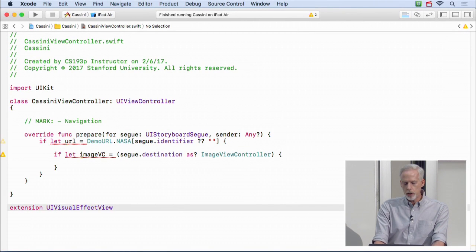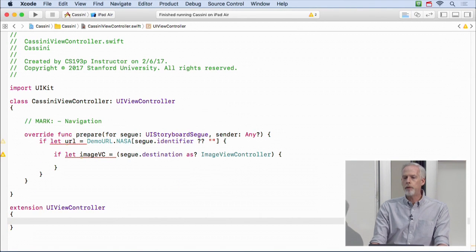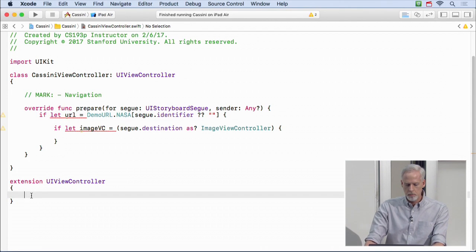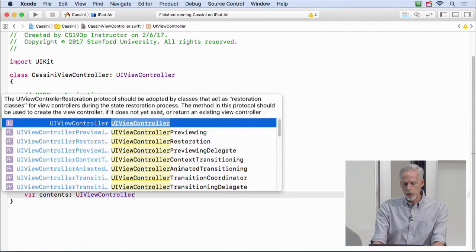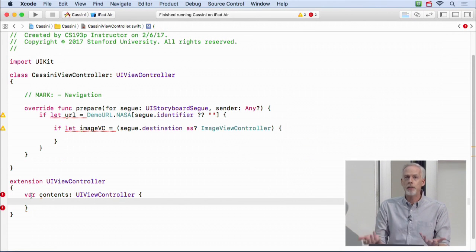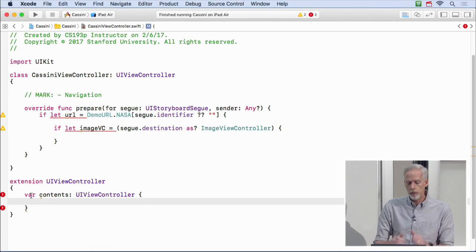So I'm going to extend UIViewController and just add a var to UIViewController. Now this var I'm going to call contents, and it's going to be of type UIViewController. And since it's in an extension, it can't be a var that has any storage, right? Extensions have no storage, so it can only be a computed var. So, okay, I'm going to compute it. And what is contents going to be? What is this var?